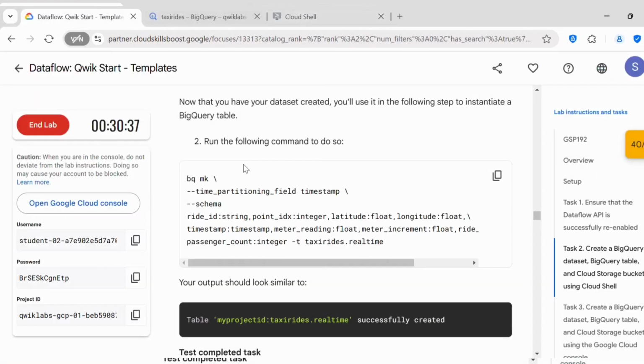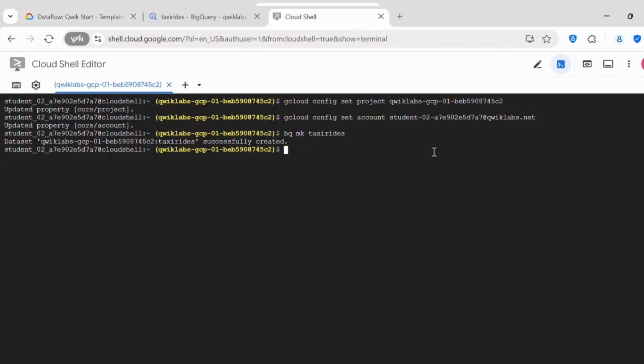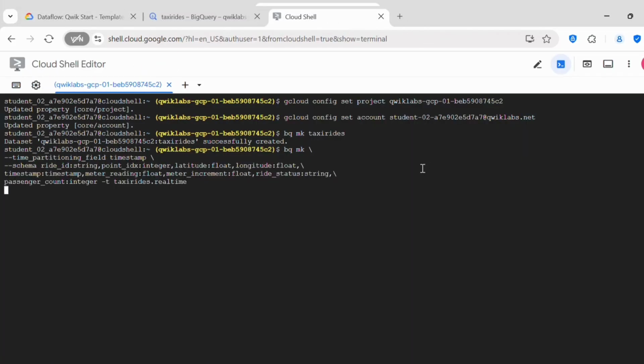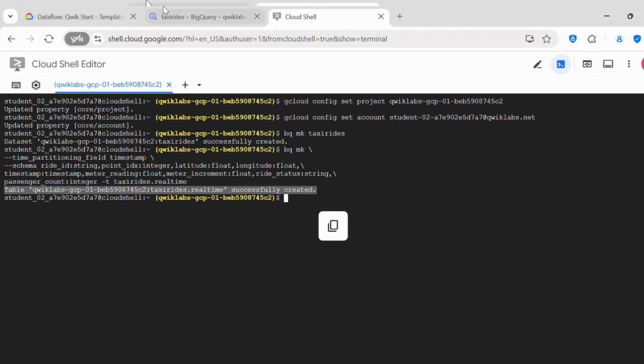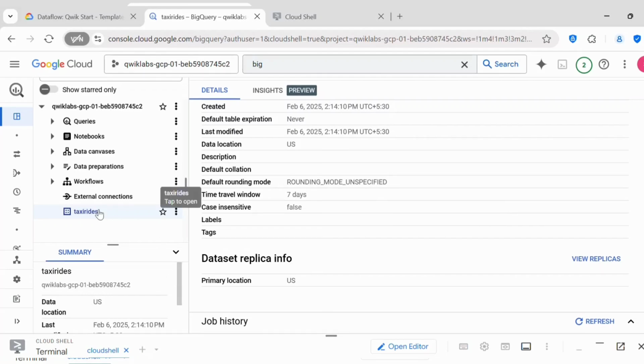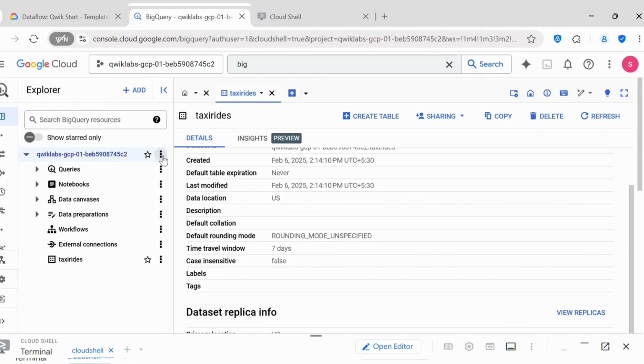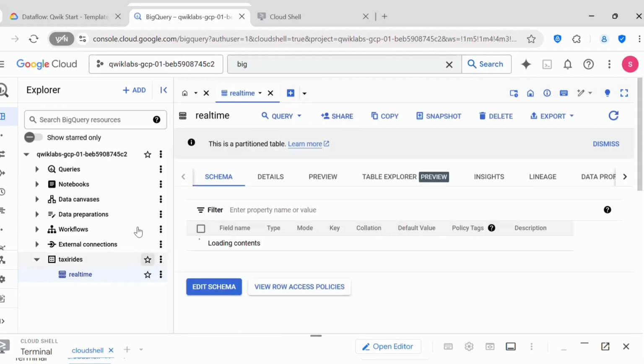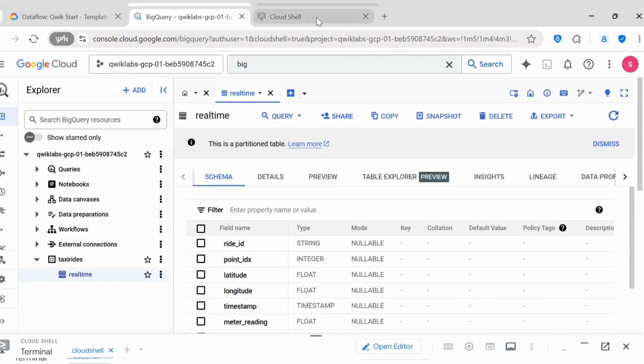So let's copy this and execute it here. You should get a successfully created message. So it has created this table. Here you can refresh this. Here you can click on this drop down. Here you can see realtime. So this is a partitioned table.